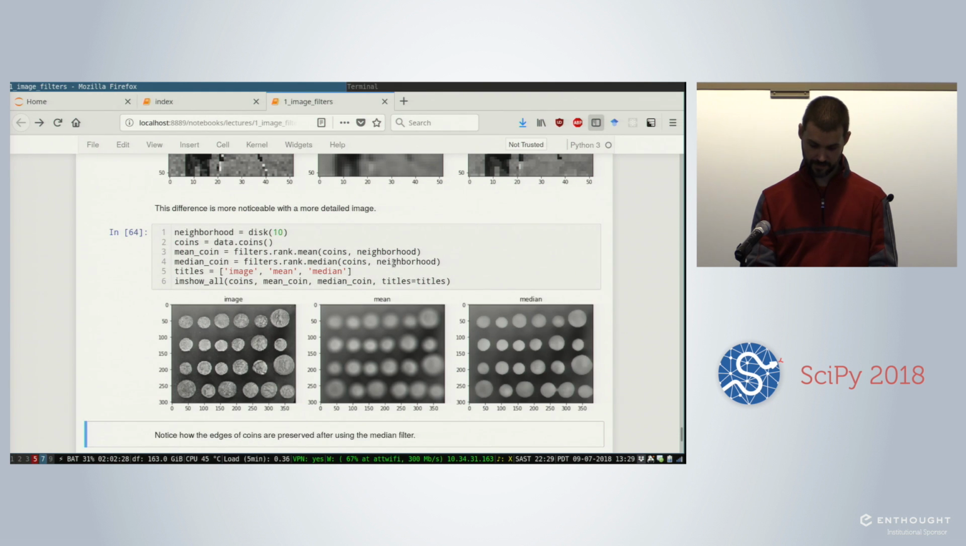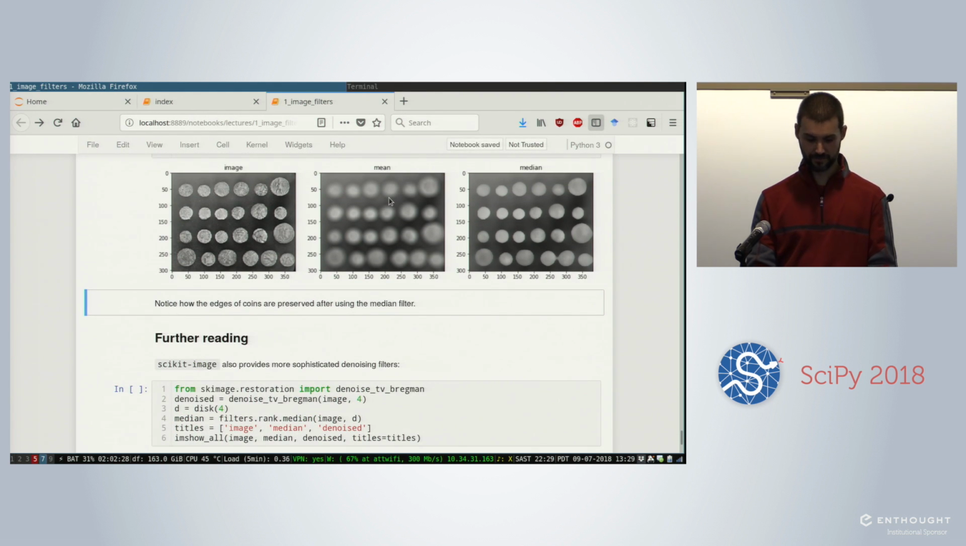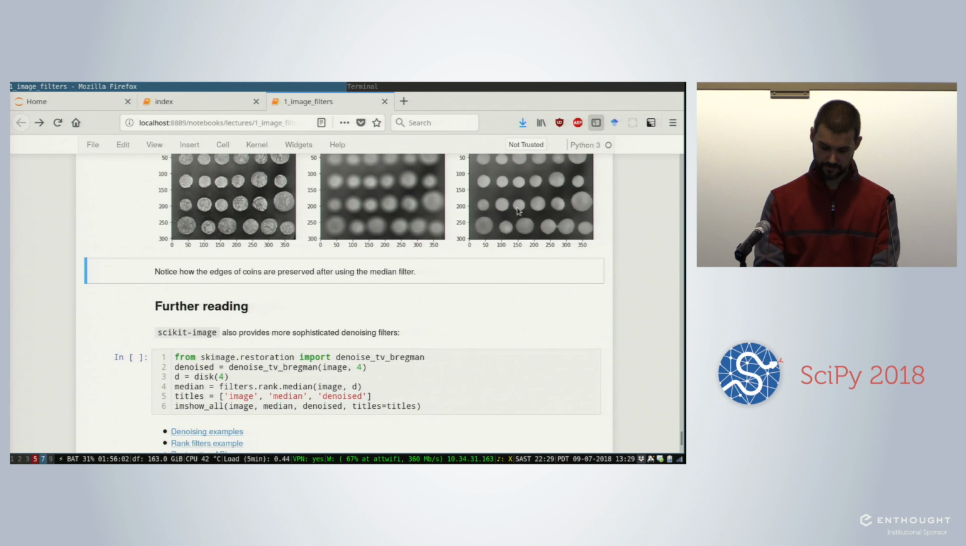Okay, and you can see that it works not just for pixelated images, but for images that are more detailed. So you can get a nice smooth image with some sharp edges in it still. Okay.